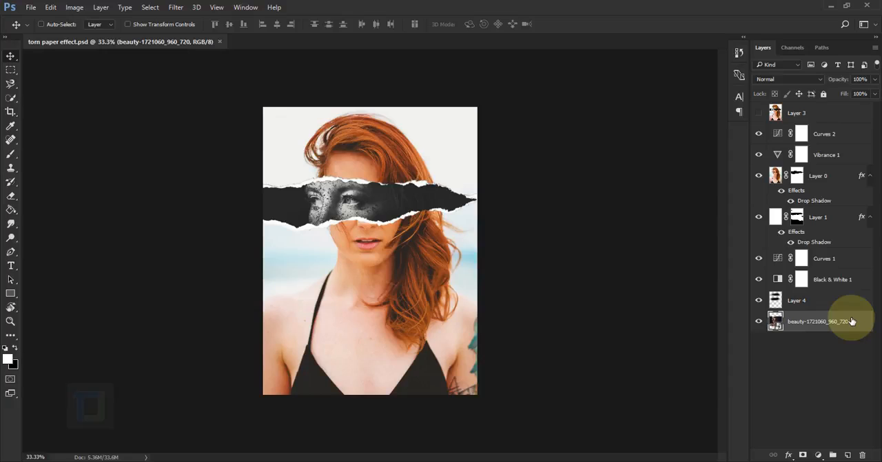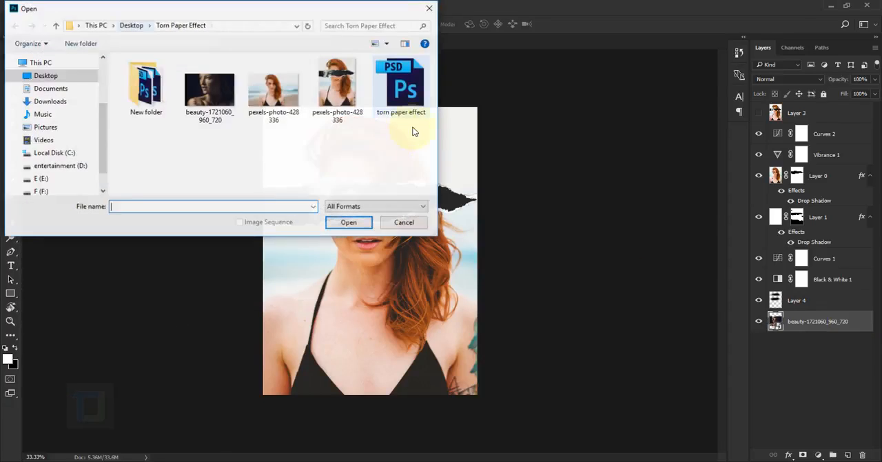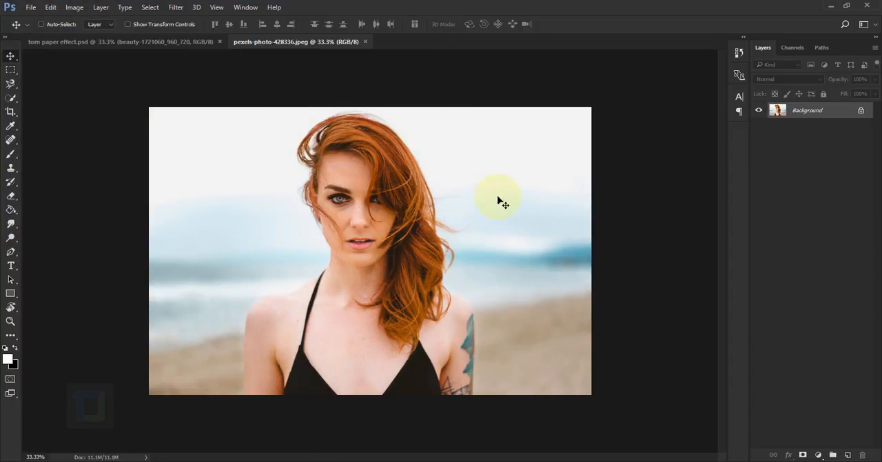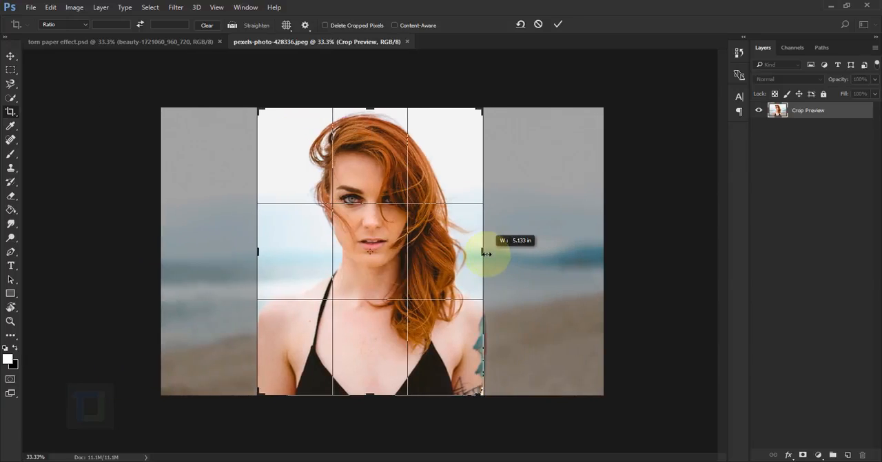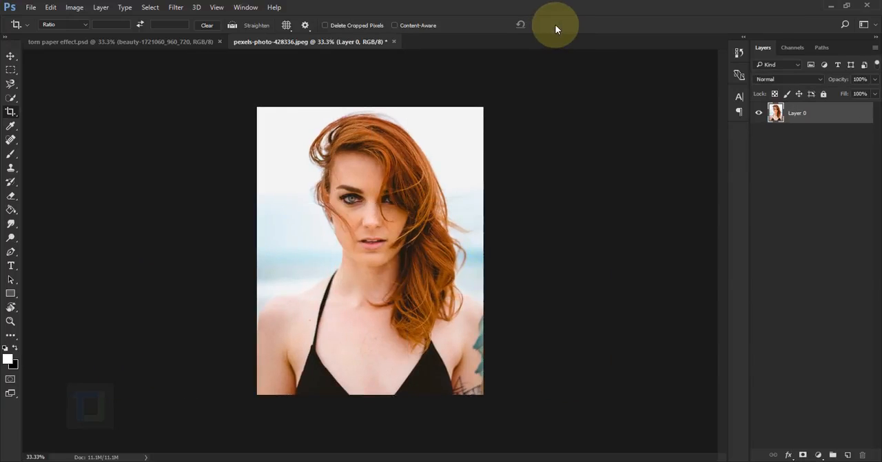To create this effect, first of all let's open the background photo. I'm going to go to File, Open, and select this portrait, open it. Now first we need to get rid of the side portions because we only need the model. So I'm going to select my crop tool, but here I will turn off Delete Cropped Pixels so I don't lose my image. I'm going to crop it here like this and this. Very good. Then confirm it.